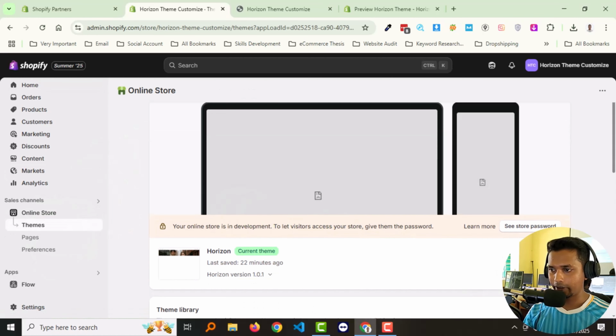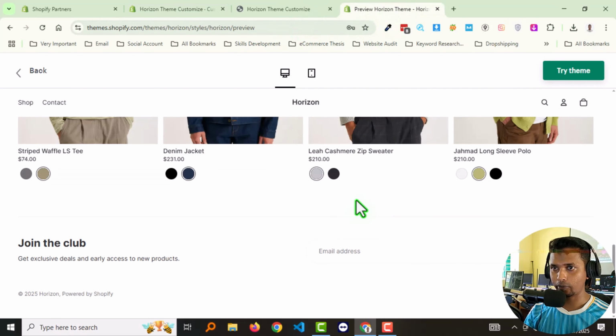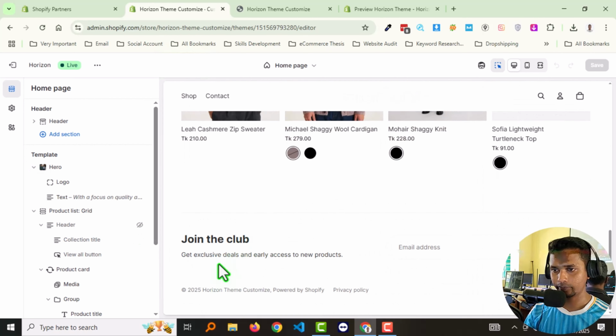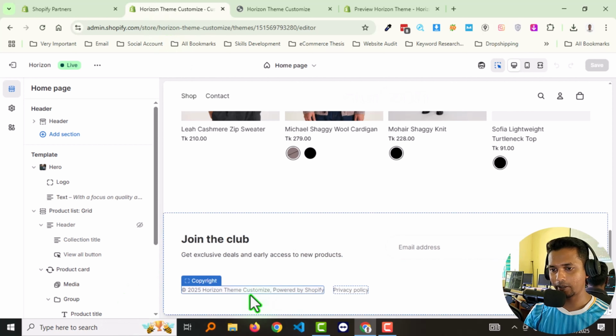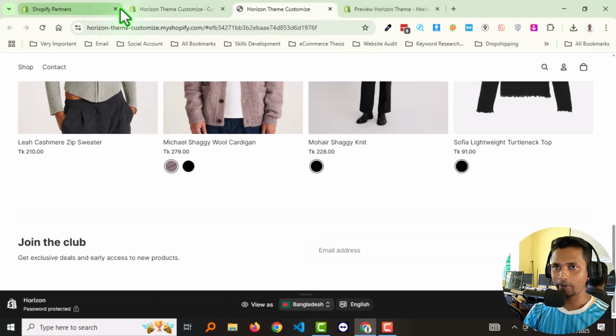Now click on customize and check out the footer again: join the club, get exclusive deals and early access to new products. Okay, so simple. Scroll down, you see it's added by default in here. I want to make it more unique, so I'll remove the powered by Shopify text from the footer section. So how can we do this? Go back.